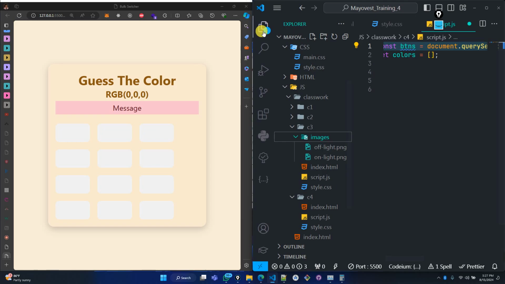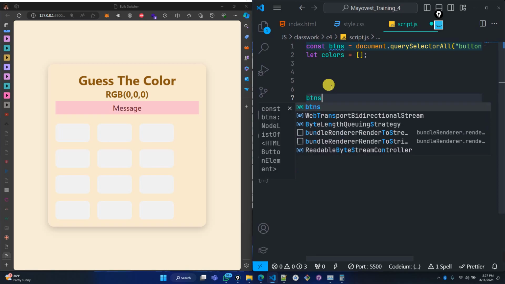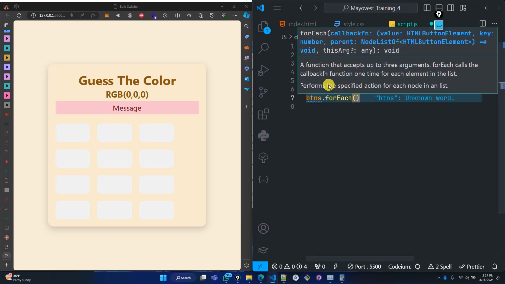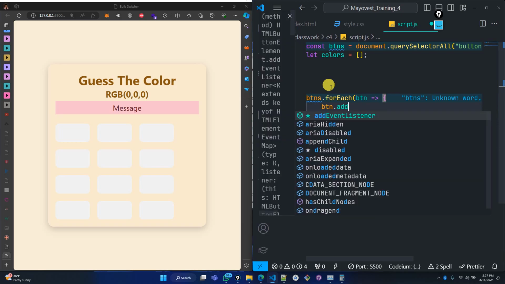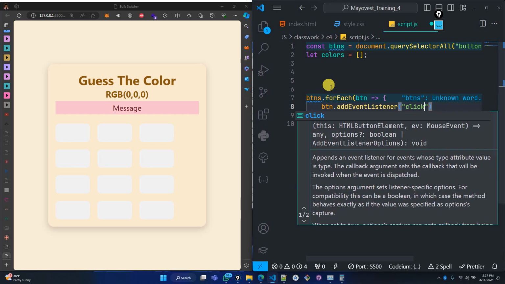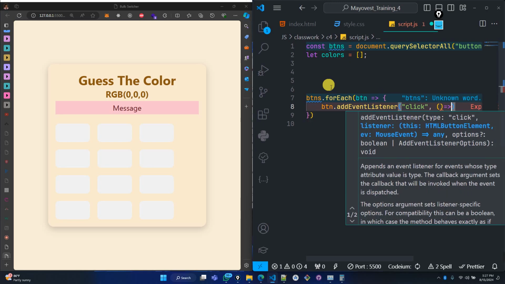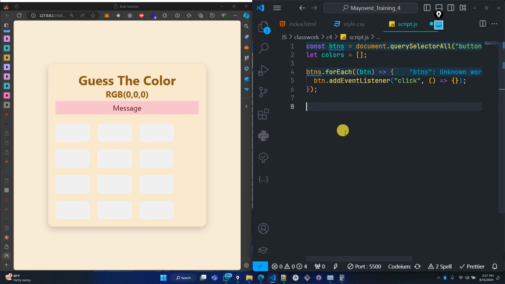And what do I want to do here? I will explain all this in the next class. As I say, we are moving forward now. We are not doing that basic stuff again. So BTNs, then forEach. What is forEach? I will explain this in the next class. So for each BTN, addEventListener like this. And what did I want to do? Click. And you are going to do whatever we need to do, but I'm not doing anything with this one for now.